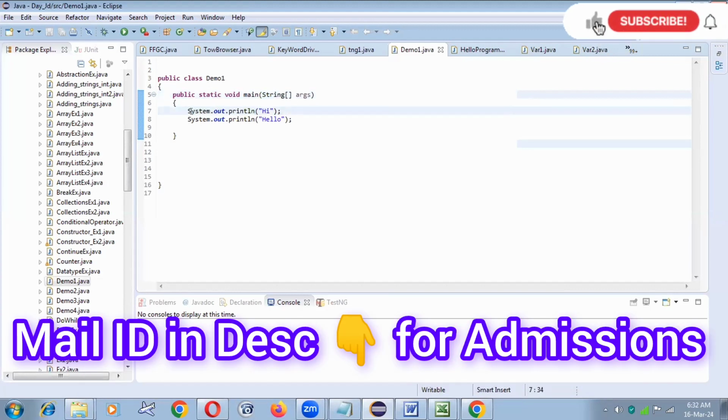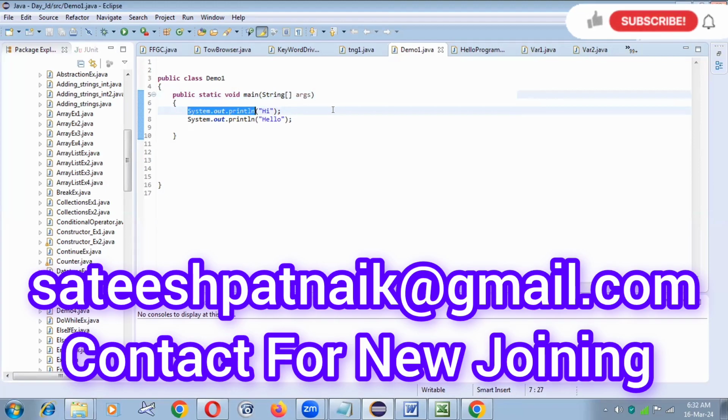System.out.println. See, no need to type it manually. So what is the shortcut for System.out.println? The shortcut is sysout, then Ctrl+Space. If you type sysout and press Ctrl+Space, you can see System.out.println. So observe today's class.